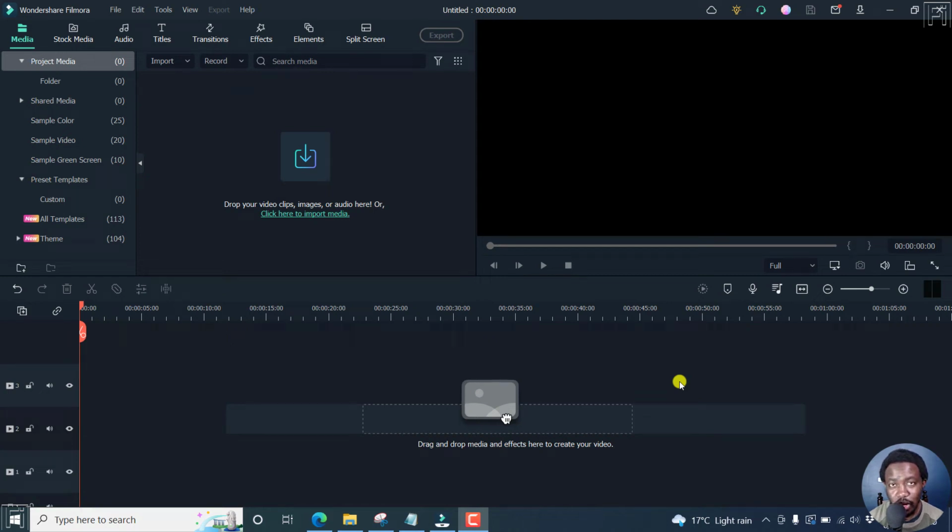In this video, I'll show you how to custom crop a video or an image in Filmora 11.